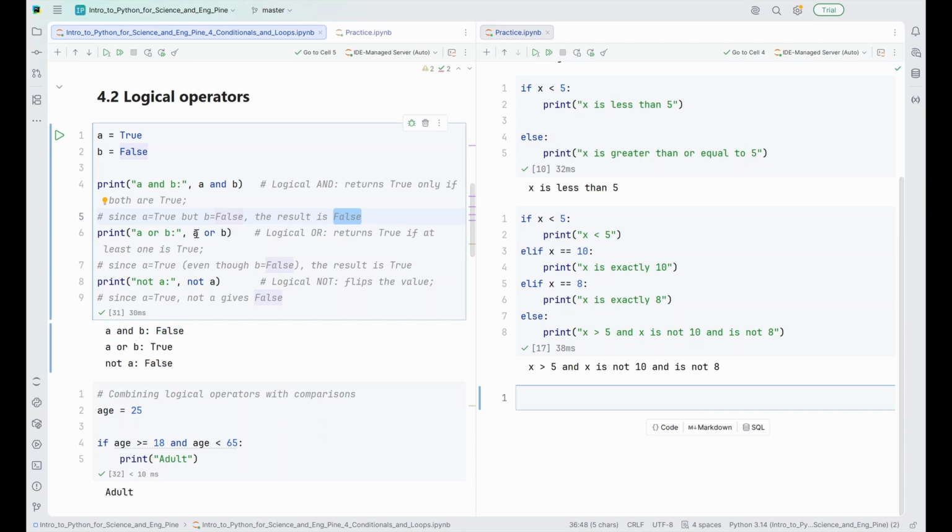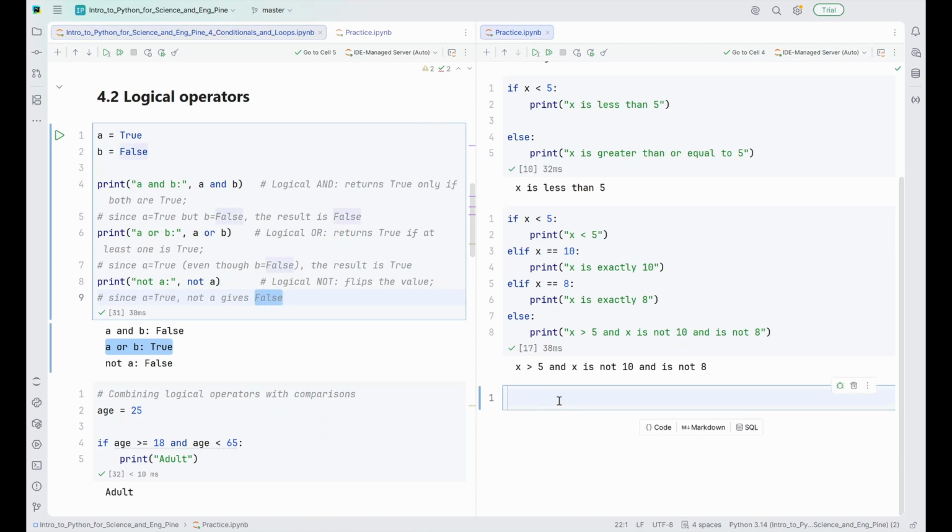Print A or B. This is the logical OR. It returns true if at least one is true. Since A is true, even though B is false, the result is true. Okay. Not A. This is the logical not, it flips the value. Since A is true, not gives a false. And that's it.